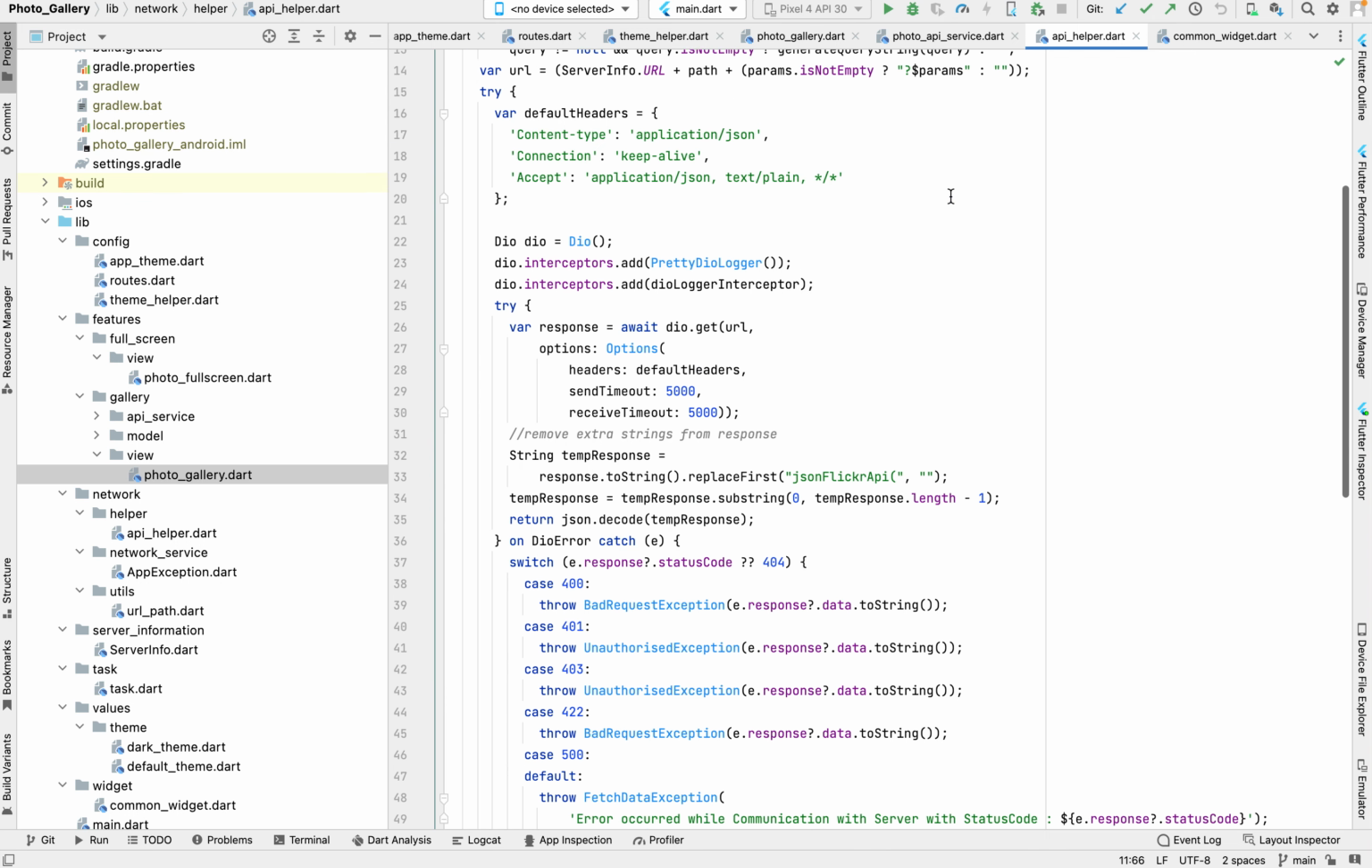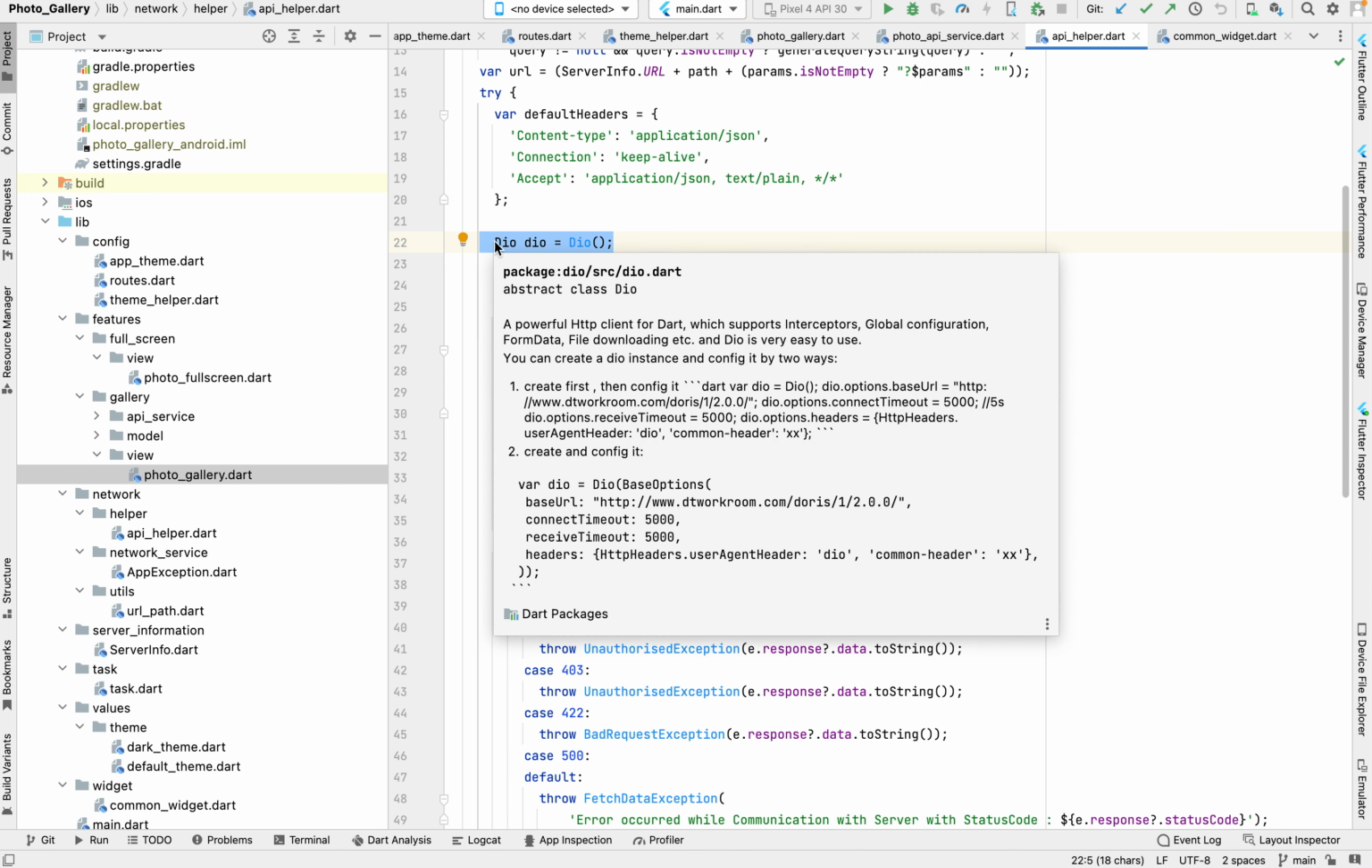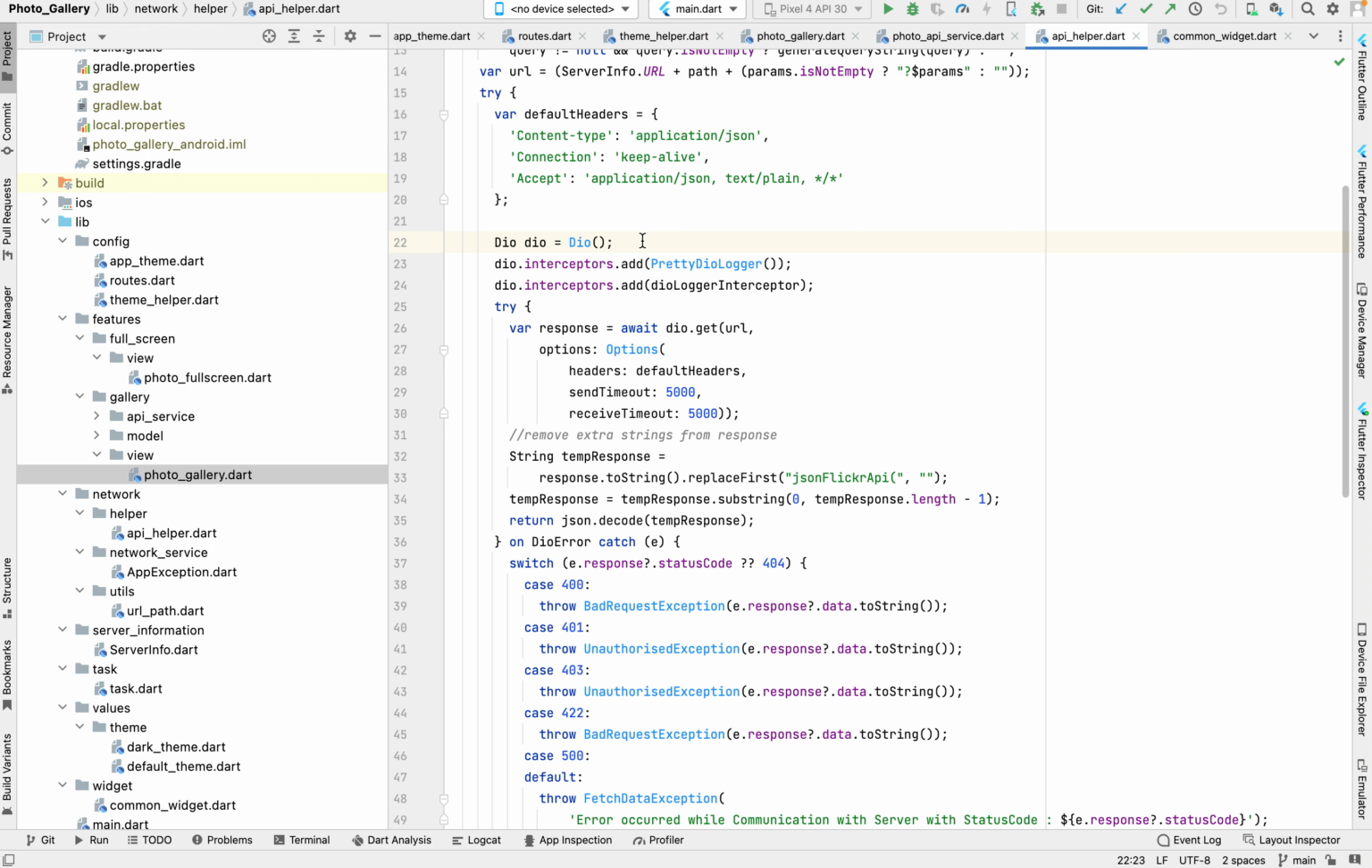So here's the default here. I'm also using Dio, and this is used for the API call. You can also use HTTP, but Dio is a wrapper of the HTTP, so it's a little bit easier to write and call. And here is an interceptor for this Dio, so we can get the response in the console here.